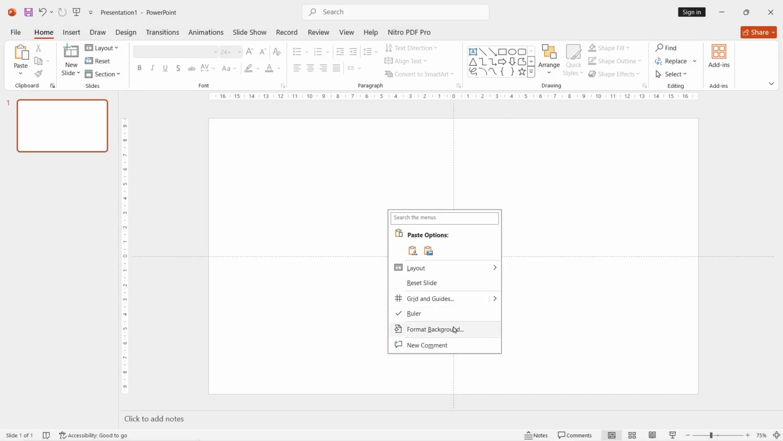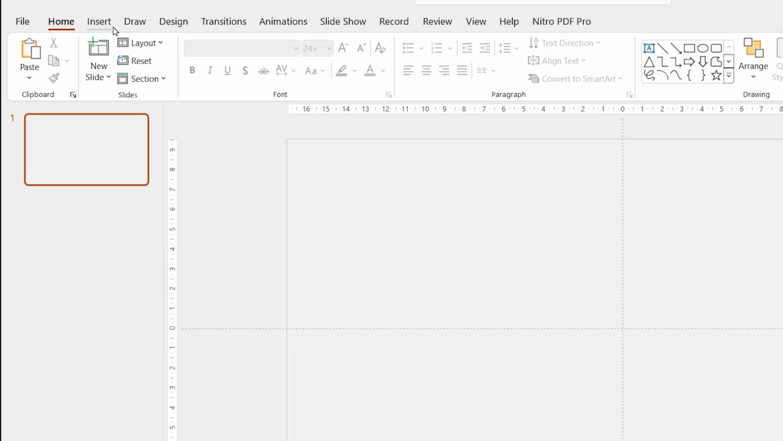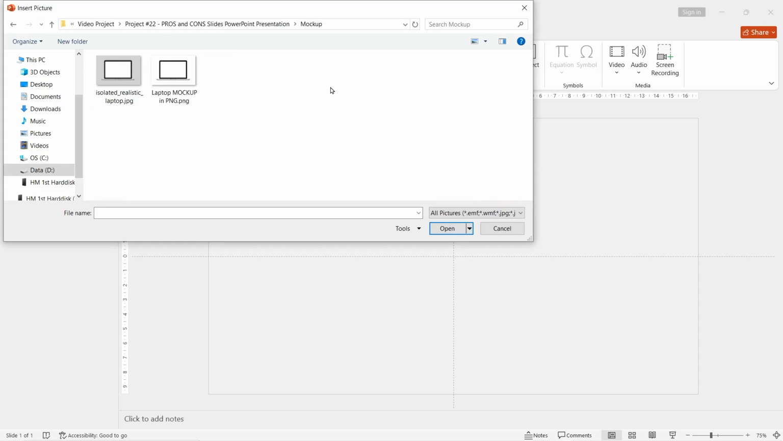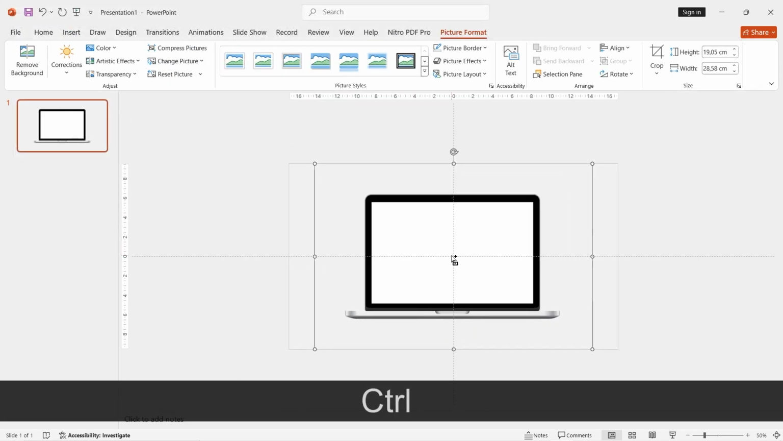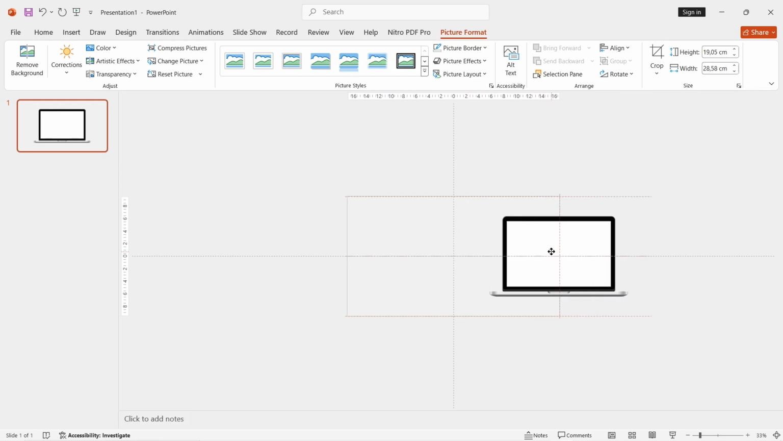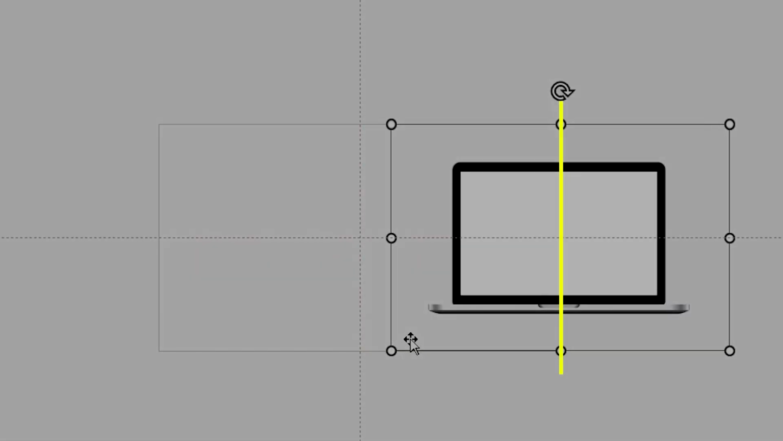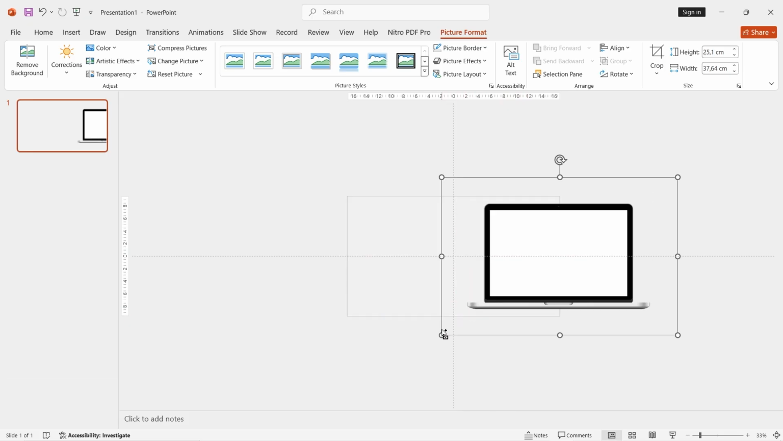Right click, format background. Here, I'll change the background to just slightly darker. Now go to insert and then choose one PNG mockup design from your device. If you don't have a mockup laptop design in your files, no worry, you can download it for free. The link is in the description. Now drag it to the right, make sure the central part of the laptop is on the edge of the slide. By holding Ctrl and Shift key, drag the cursor to make it bigger.